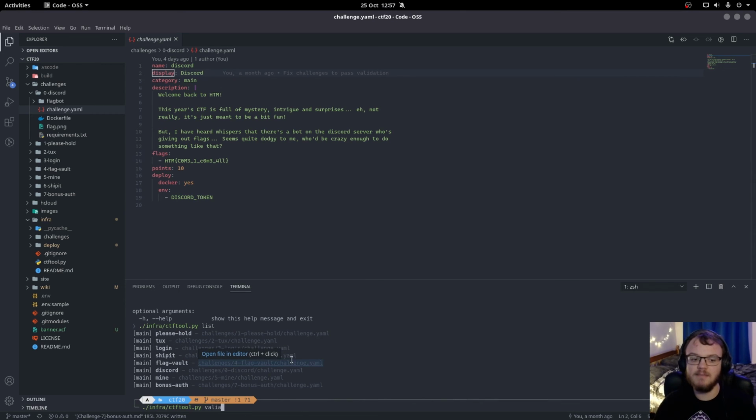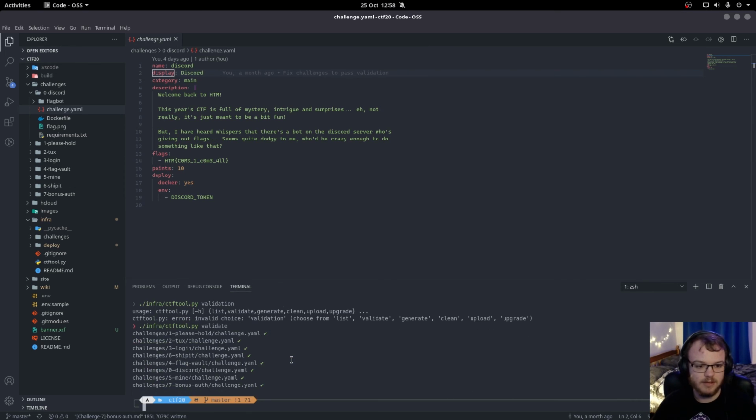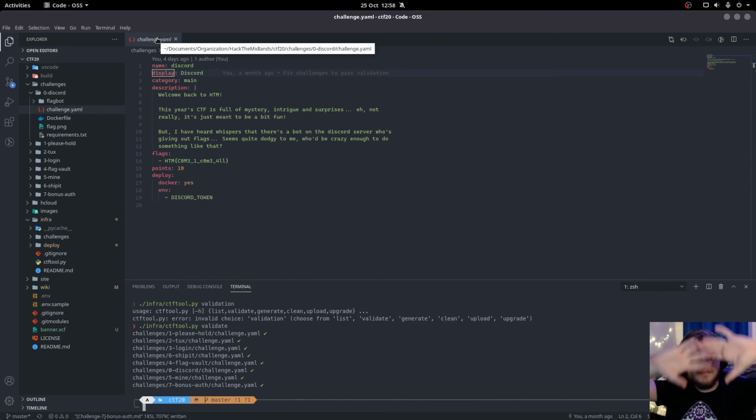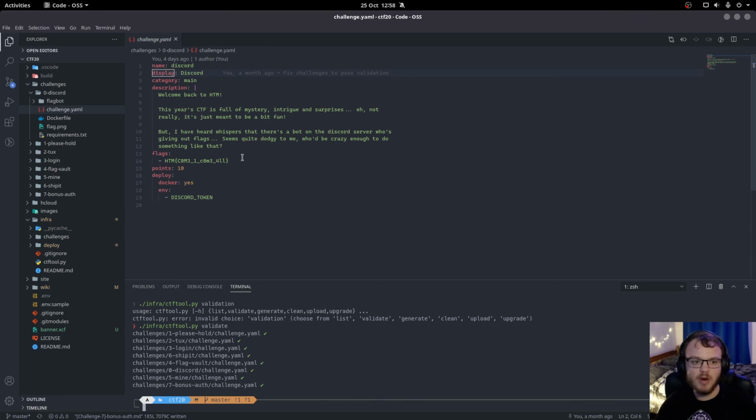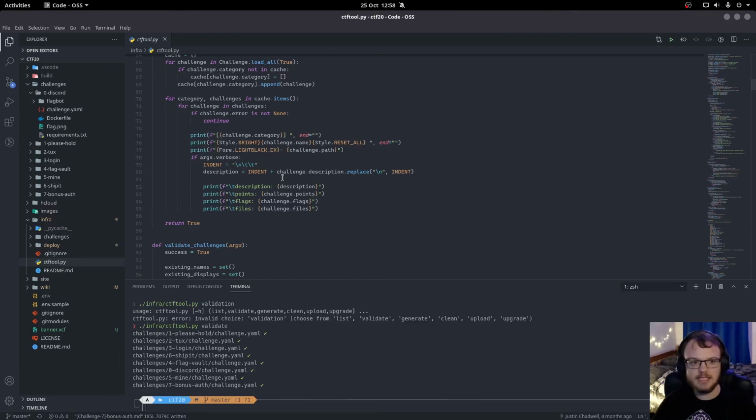There's also some validation scripts in there to make sure that I've not actually screwed up writing them. So I don't have duplicate challenge names, and that I've actually given flags. This is where all the flags are stored. They're all kept in these challenge.yaml files. It's quite nice. I've spent a lot of time refining this format and fixing up that script. It's entirely separate from everything else.